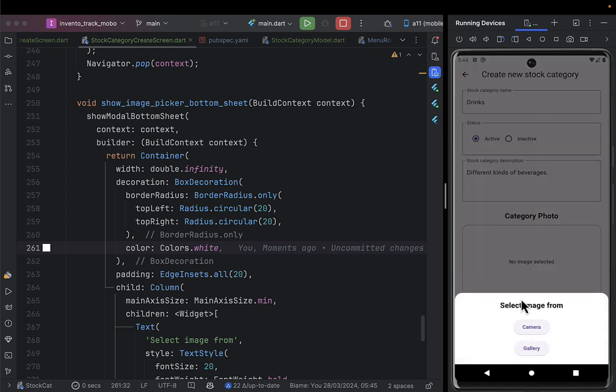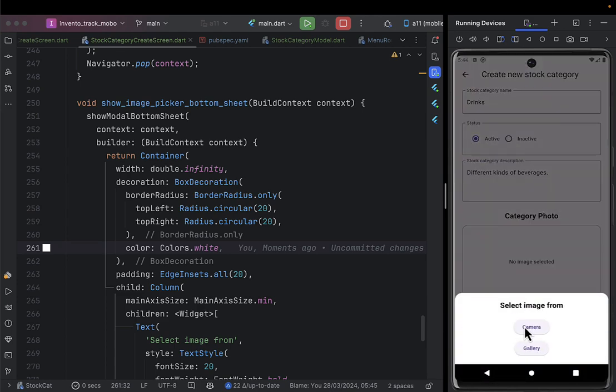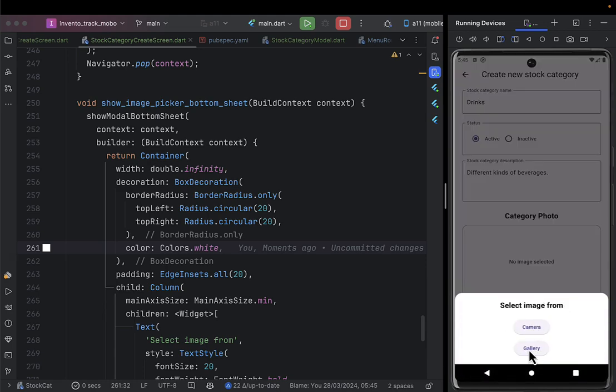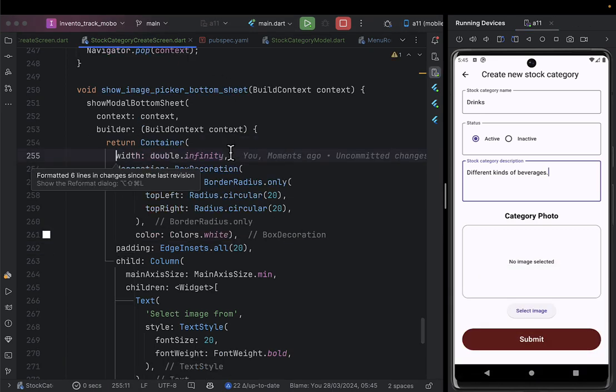So when I click on this, we have this select image. So you have here from camera or from gallery. Okay, so you click there, pick image or select image from camera. So this one, you click here, we want to launch the camera. And when you click here, we want to launch the what? The gallery. So that's what I'm going to do. So let me show you how I've just created this bottom sheet.